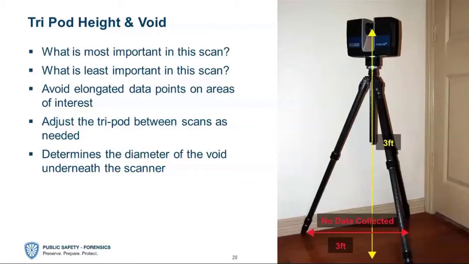Underneath this scanner is a diameter of a void. The scanner can't see underneath it where the tripod is. Now, I'm not going to bore you with a calculation of exactly how to know the specifics on what the diameter is under there, but a great rule of thumb for you to just gauge it as you go is whatever the height of your scanner is from that mirror to the ground is going to be the diameter of the surface. So here you'll see that the scanner is 3 foot high. That means my diameter is going to be 3 feet underneath that scanner.